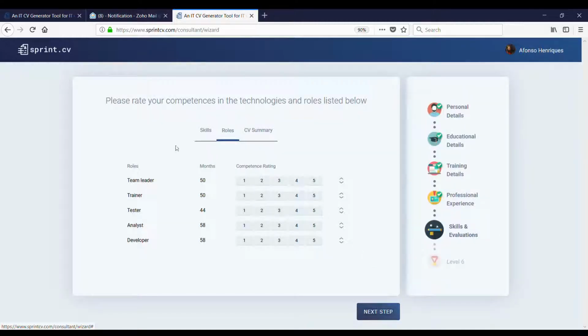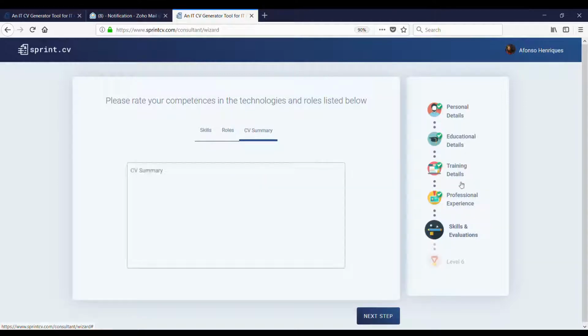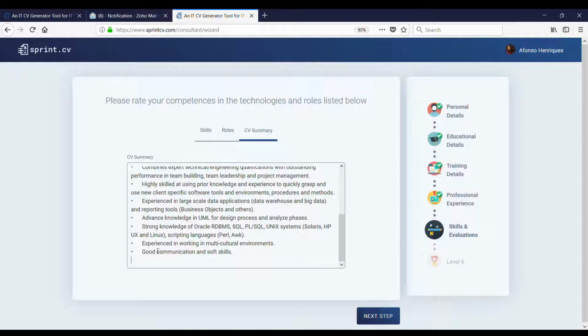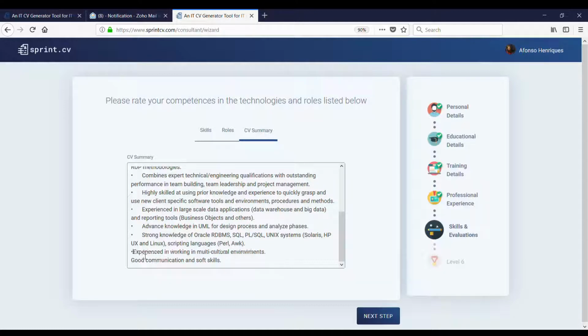So next step, now we have the same exercise but for the roles. So developer, analyst 5 as well, team leader 4, trainer, and tester. So I feel a good tester and also a good trainer. And then on CV summary, you should summarize your experience. So here is a free text. I already have here a piece of text that I'll just copy paste. And I'll just put it here. So be careful, don't bring special characters.